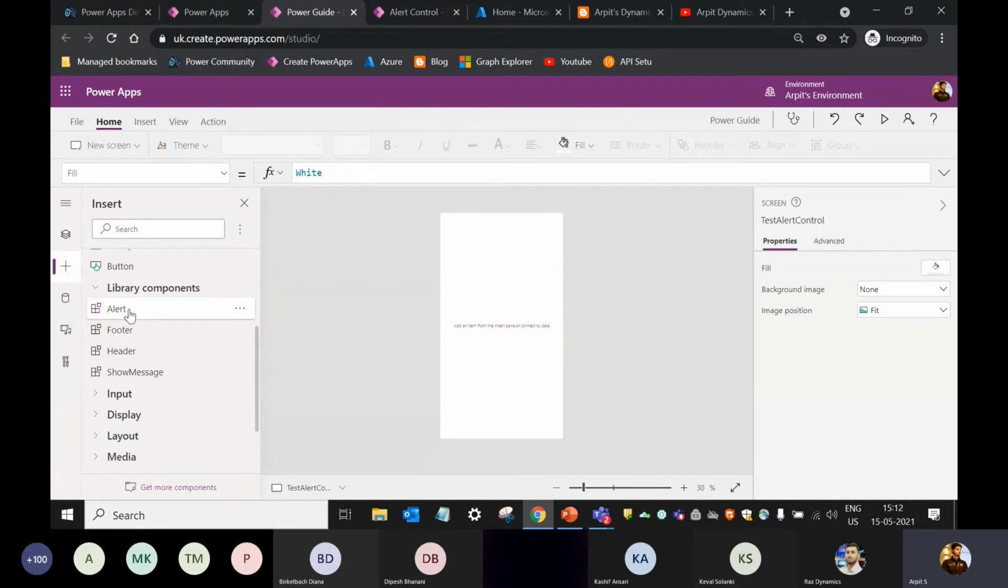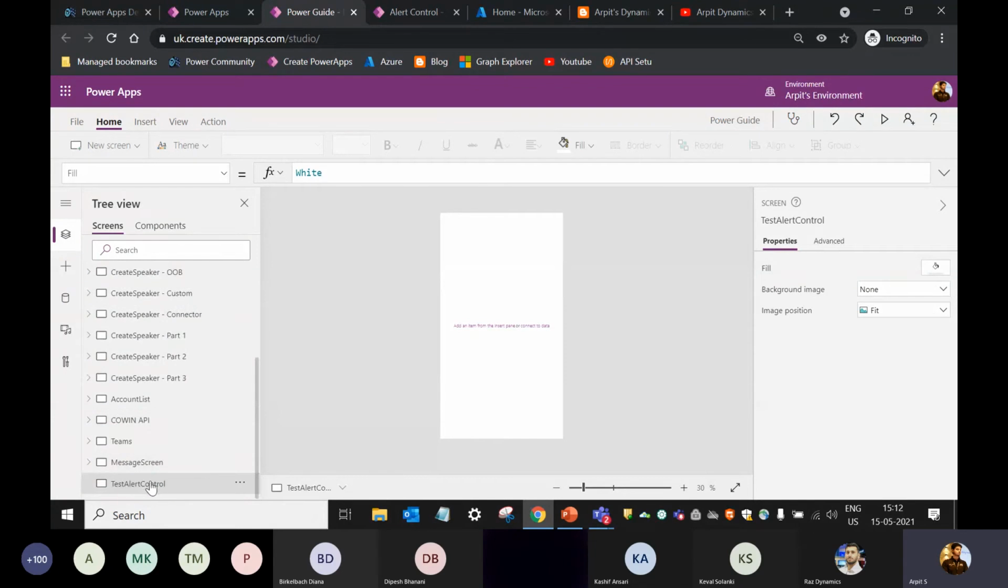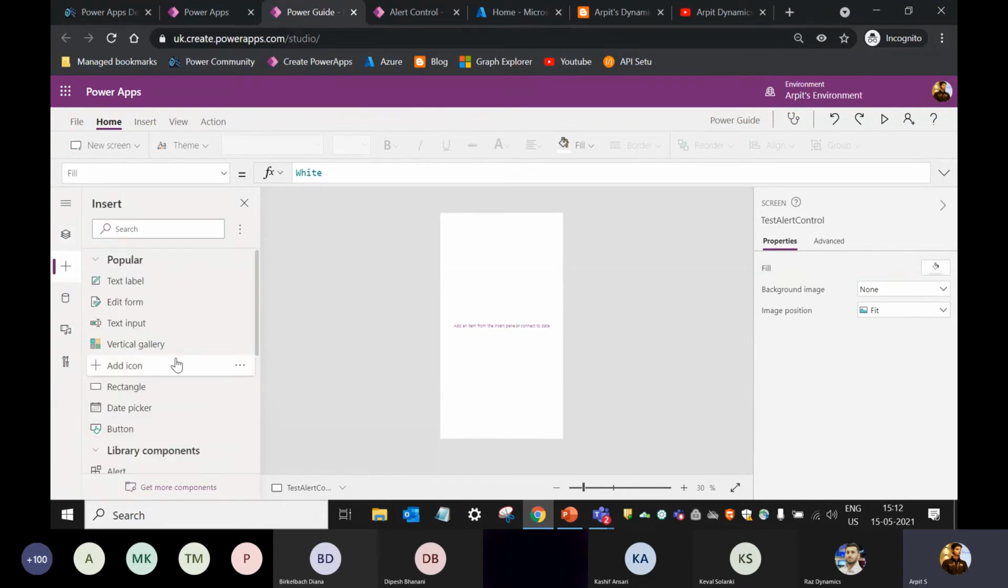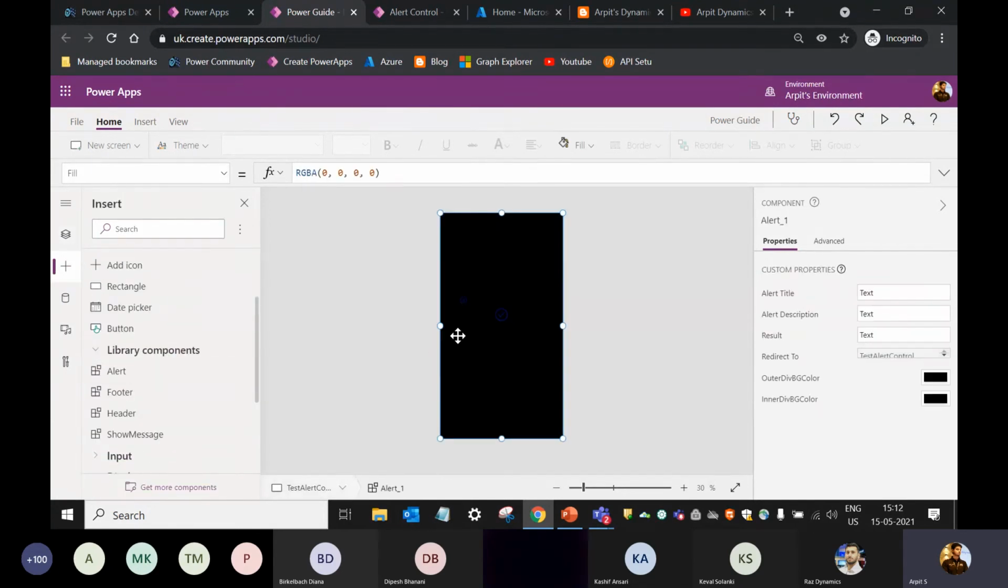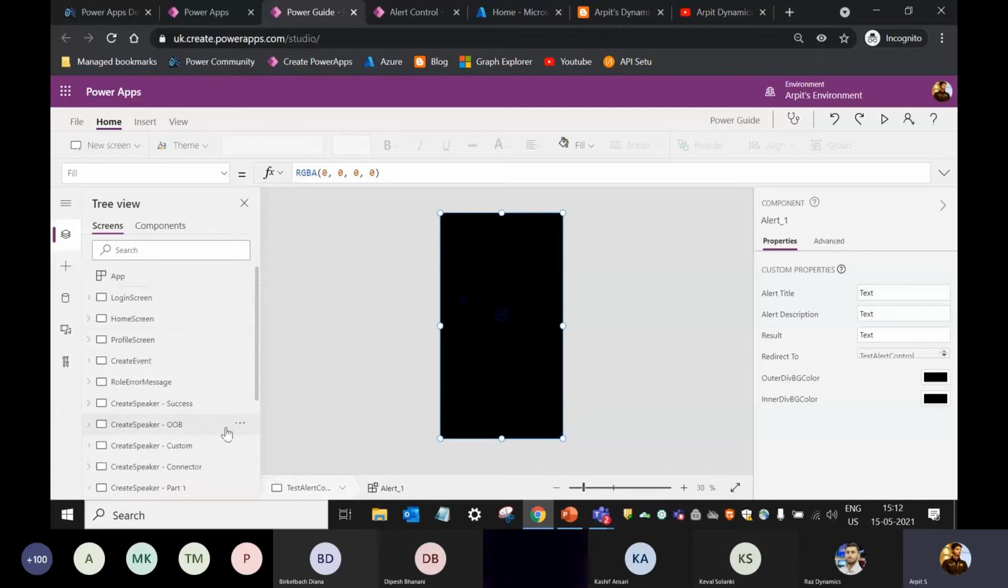If I want to use that component inside my screen, I will go to my app screen, and inside that simply click on the plus icon and add this alert control. Now you can see the alert control is directly available here. In the same way, you can add this control on multiple screens.